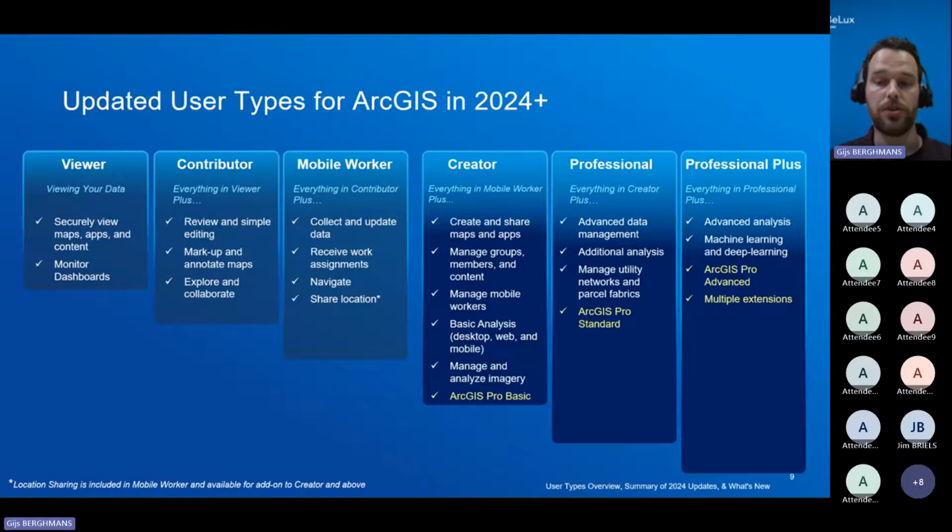now have access to an ArcGIS Pro basic license, which was not the case with the old creator user type. A professional user type will have access to an ArcGIS Pro standard license. And a Professional Plus user type will have access to ArcGIS Pro Advanced plus multiple ArcGIS Pro extensions. Those extensions are actually basic extensions like 3D Analyst, Data Reviewer, Image Analyst, Publisher, and so on. In total, there will be 9 ArcGIS Pro extensions that will be included in the Professional Plus user type. So that is quite an important addition.